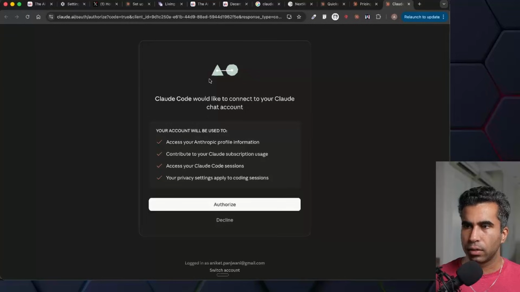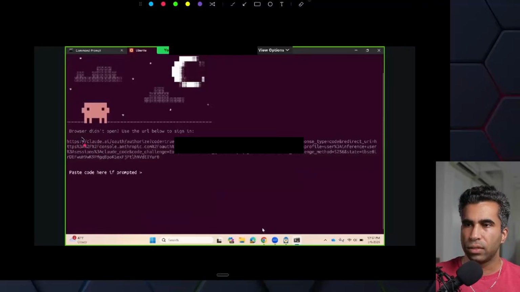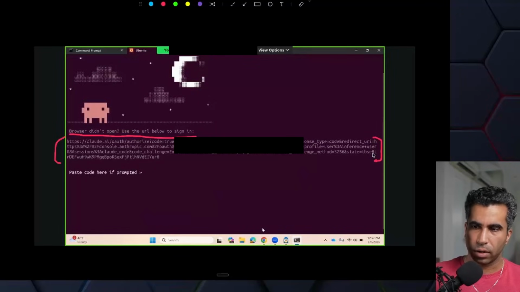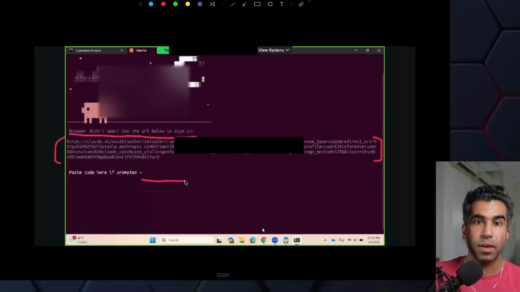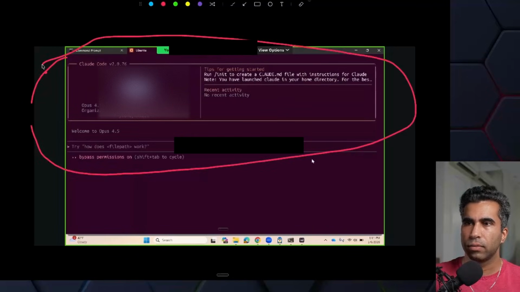Now, I'm on a Mac, so I'm able to log in directly just by having it open up my Anthropic account from the terminal. But if you're using Windows, that's not what you're going to see. What you'll see instead is something like this, where it says browser didn't open, use the URL below to sign in. Then what you need to do is copy that entire URL. You need to paste it into your browser. There will be a code that comes up on the screen, and then you need to enter the code in here. Finally, once you've done that, you'll land on the Claude Code introduction screen.